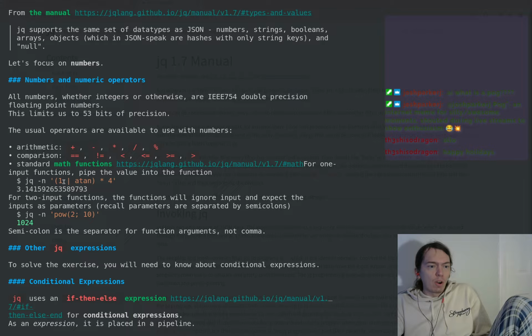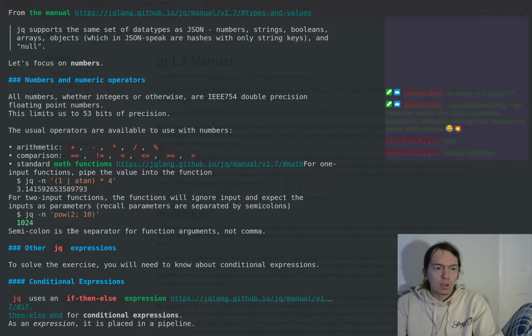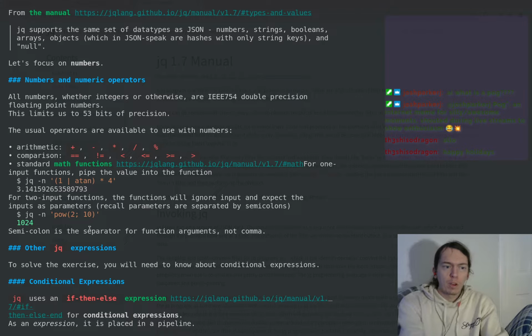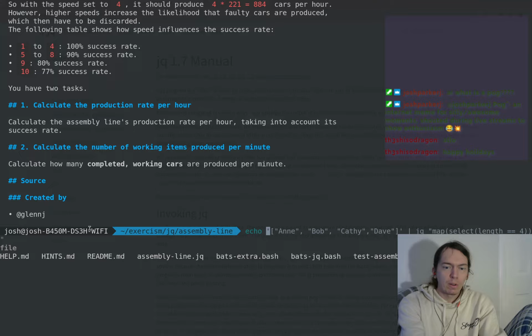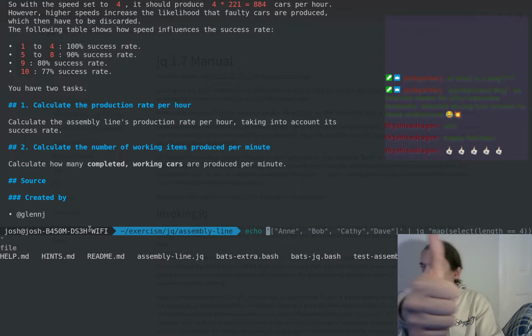All right, let's see. So for one input functions, pipe the value in. So we could do atan, I guess, would be an example. For two input functions, the function will ignore input and expect the inputs as parameters. Okay, so that is how they are. So if we wanted pow on something, I think we go, let's see. So if we have 5, thumbs up, yes, thumbs up.